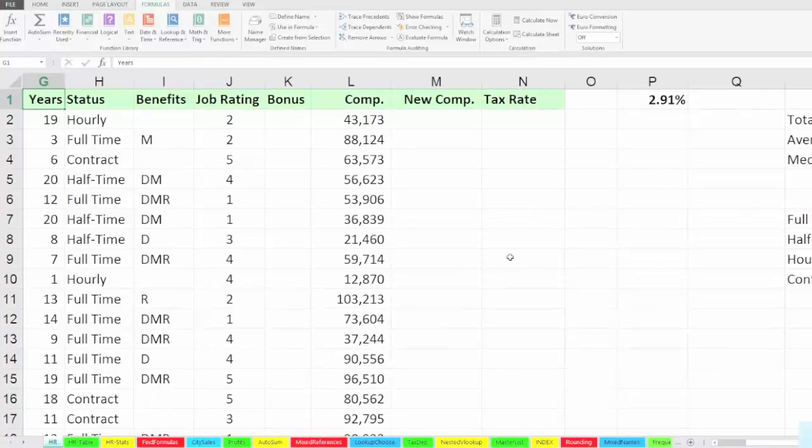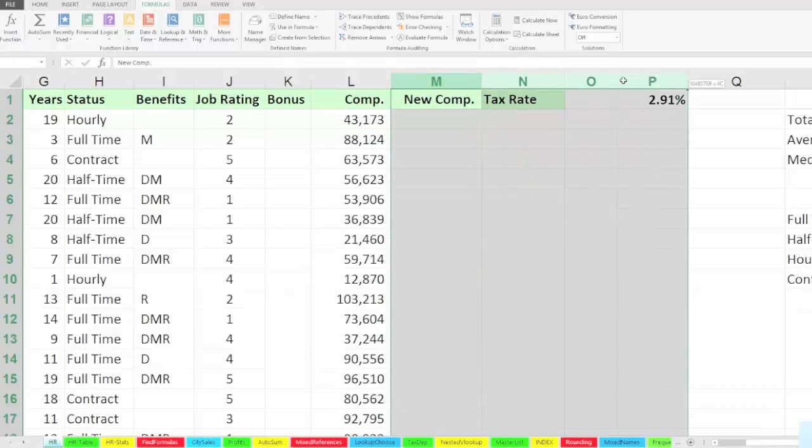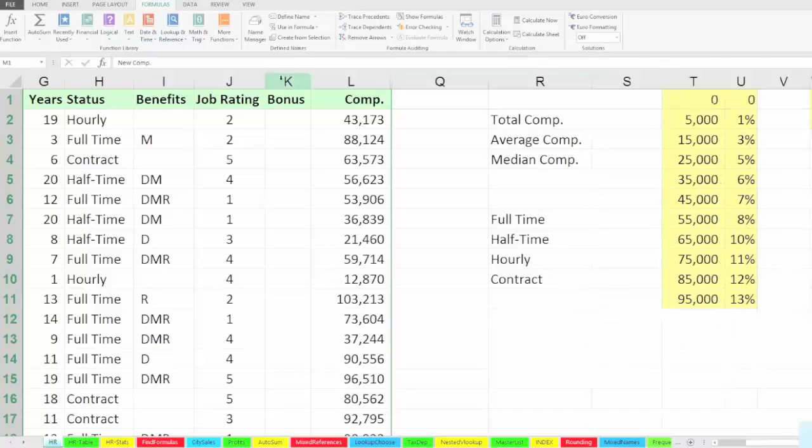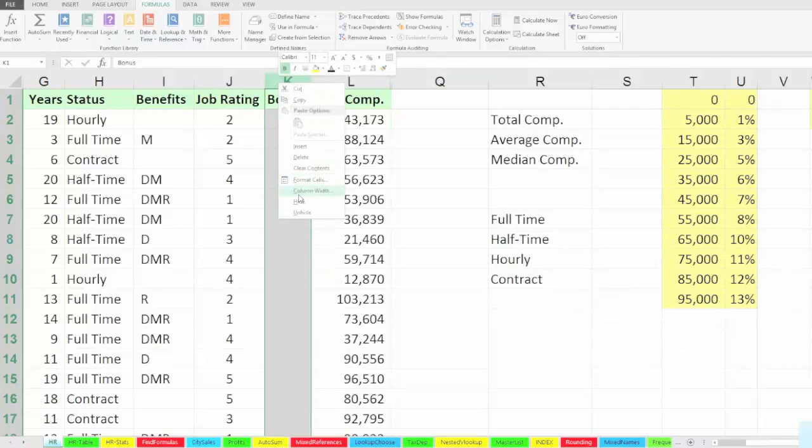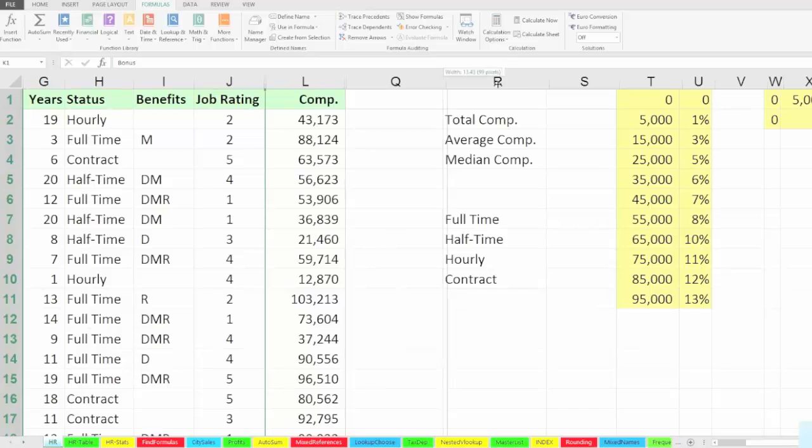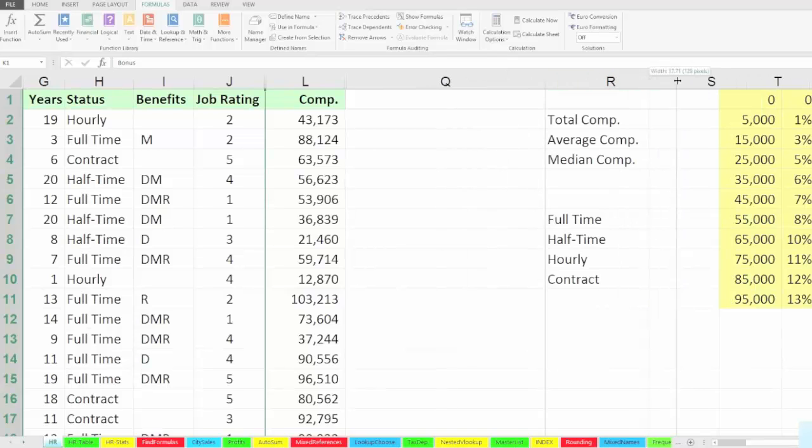To make this more readable, what I'd like to do is just hide some columns that we're not going to be needing. I'm going to hide these right here. Right click and hide. And actually I could have hidden, I'll hide the bonus column too. And make column Q wider. Okay. So I've got some of the text set up ahead of time here.